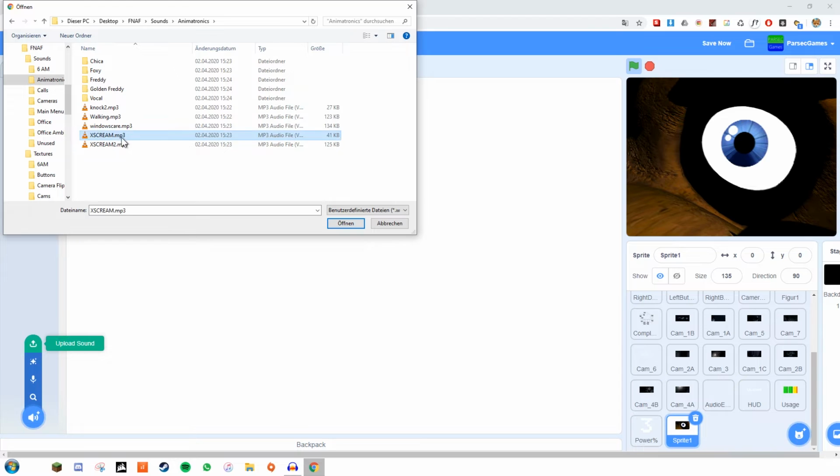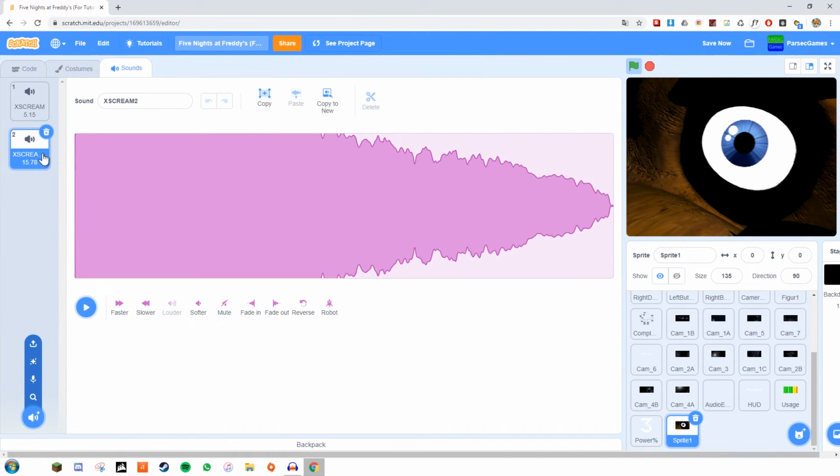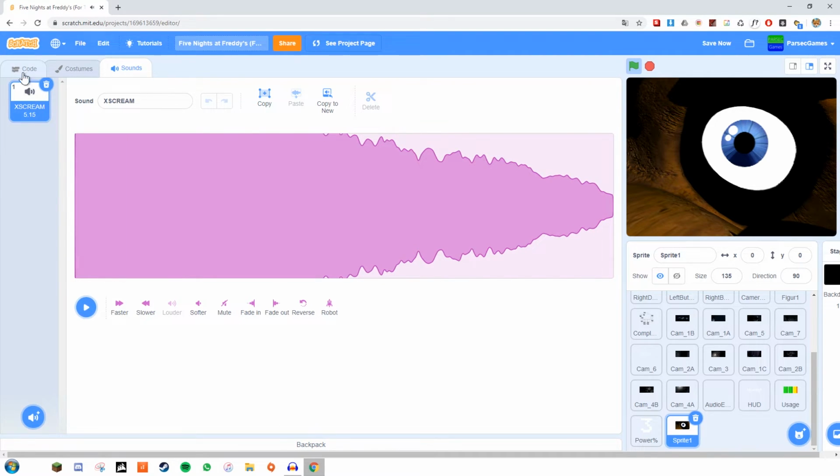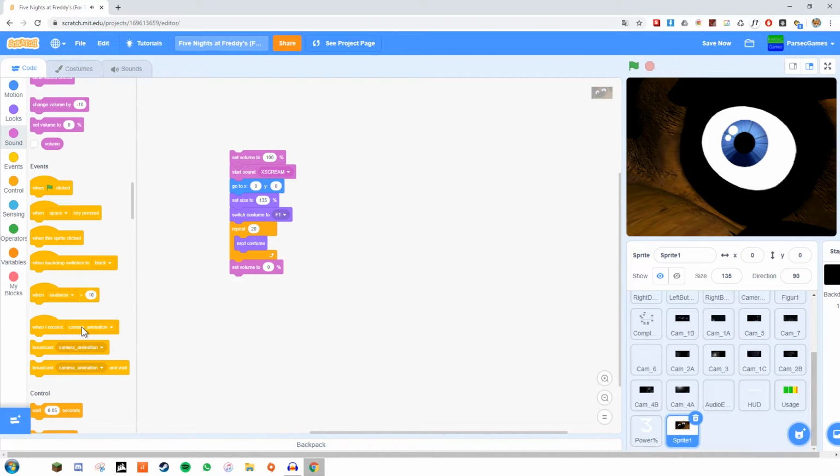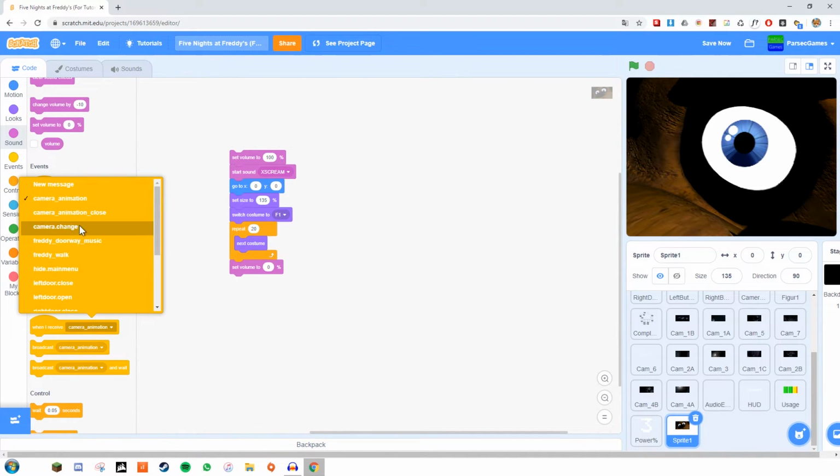Animatronics, X Scream and X Scream 2. I think this one is the real one and this one is the Golden Freddy. Yeah, this is the right one. So we need to play that sound obviously, and then just set the volume to 100 at the beginning and set the volume to 0 when the jump scare is over. And then we need to actually add in the receiver as well.